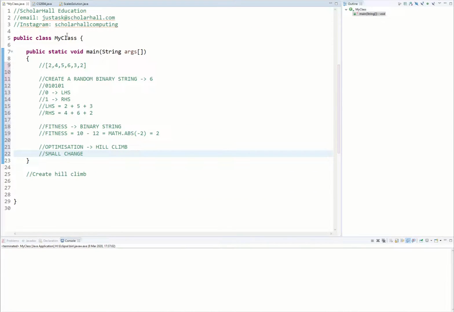But for now, create a project, create a scale solution class, create a CS2004 class, and then create another class. I've called it my class. You can call it whatever you want, with a main inside. And once you've done that, we should be ready to move on.